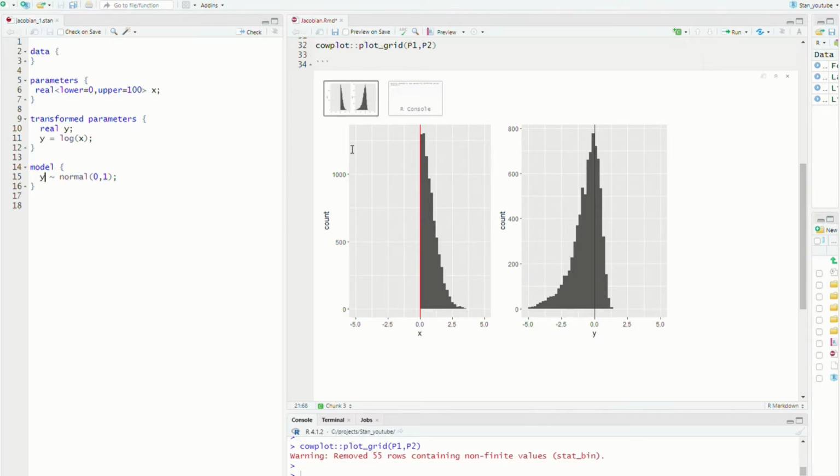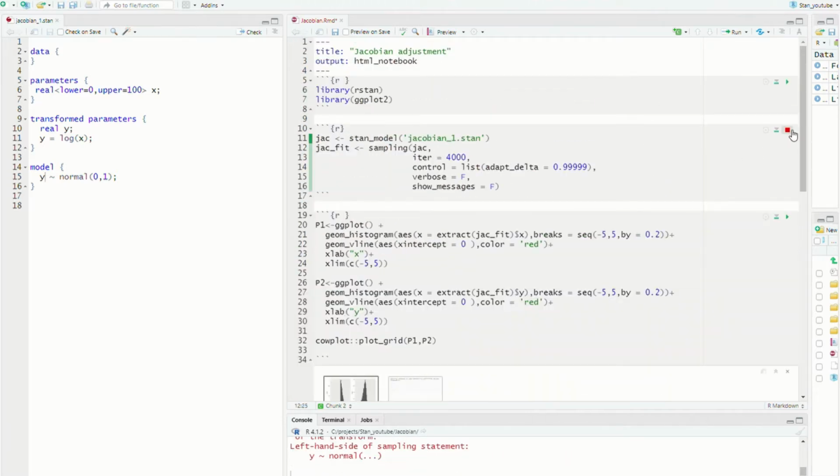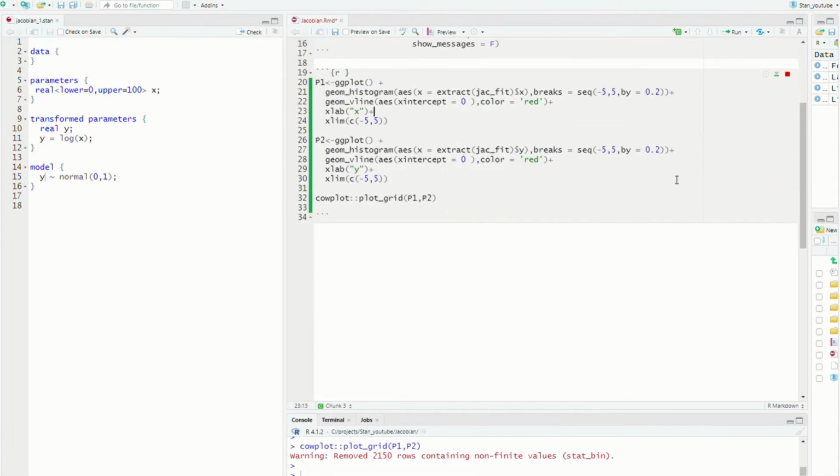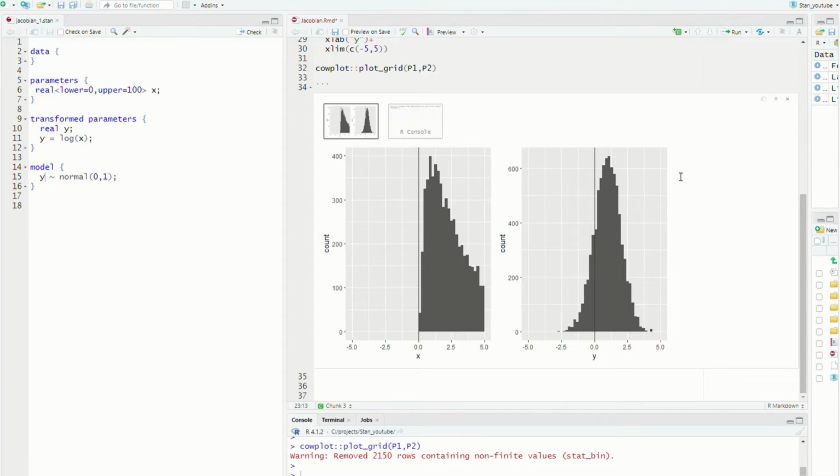If I put a prior on y and let it run, the code runs with no errors, but once we inspect the distribution, we can see a problem. Y doesn't look like a normal 0, 1, it should look something like what we saw in the previous version, but it looks shifted to one side.